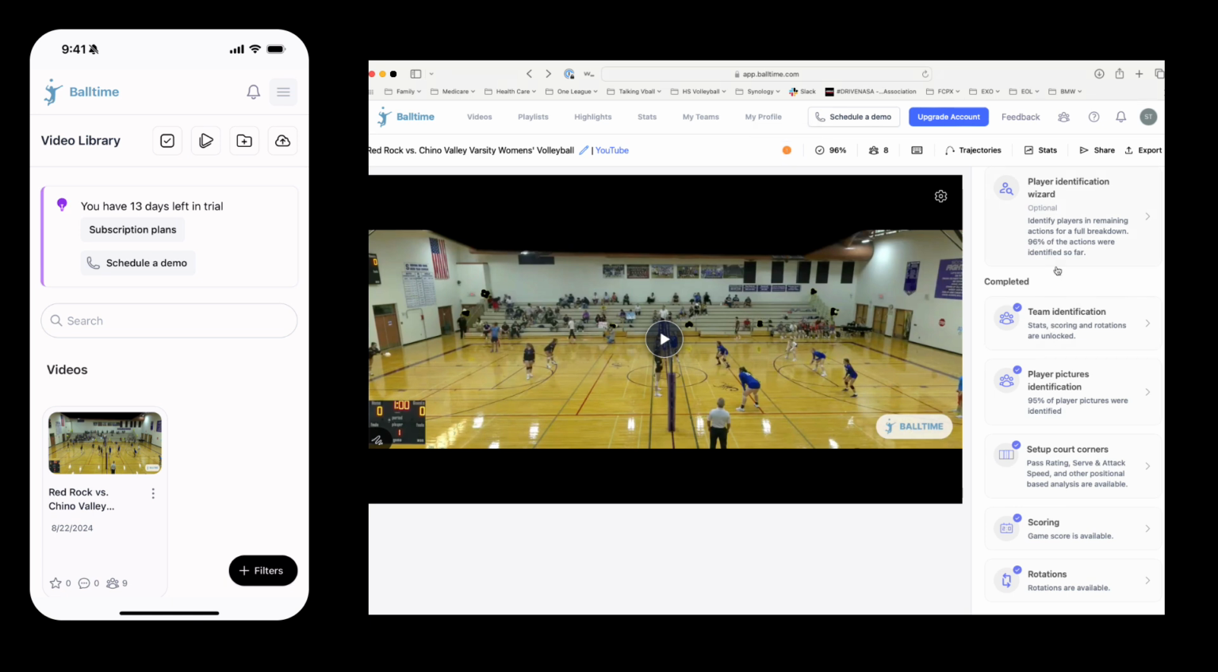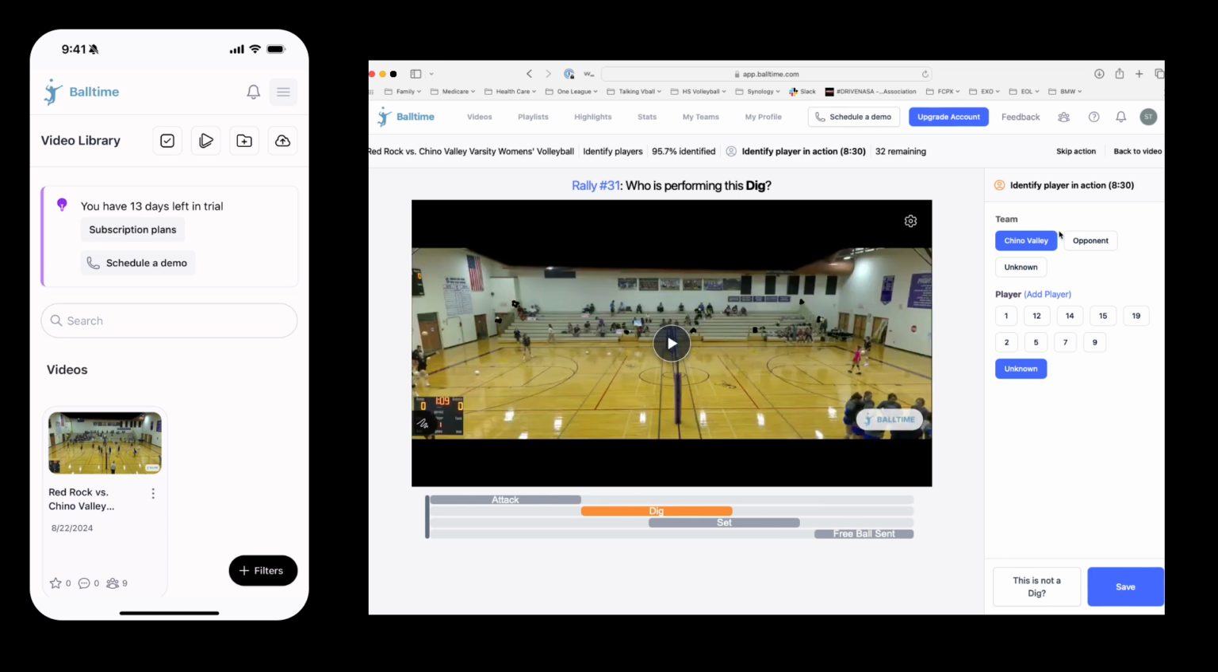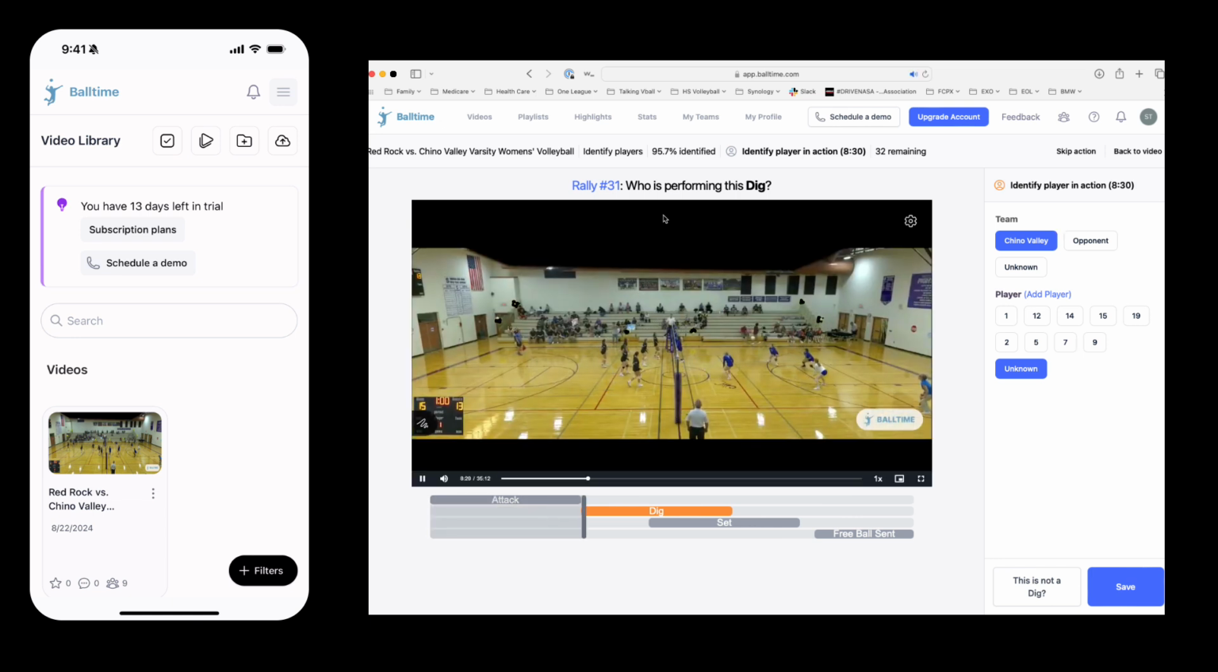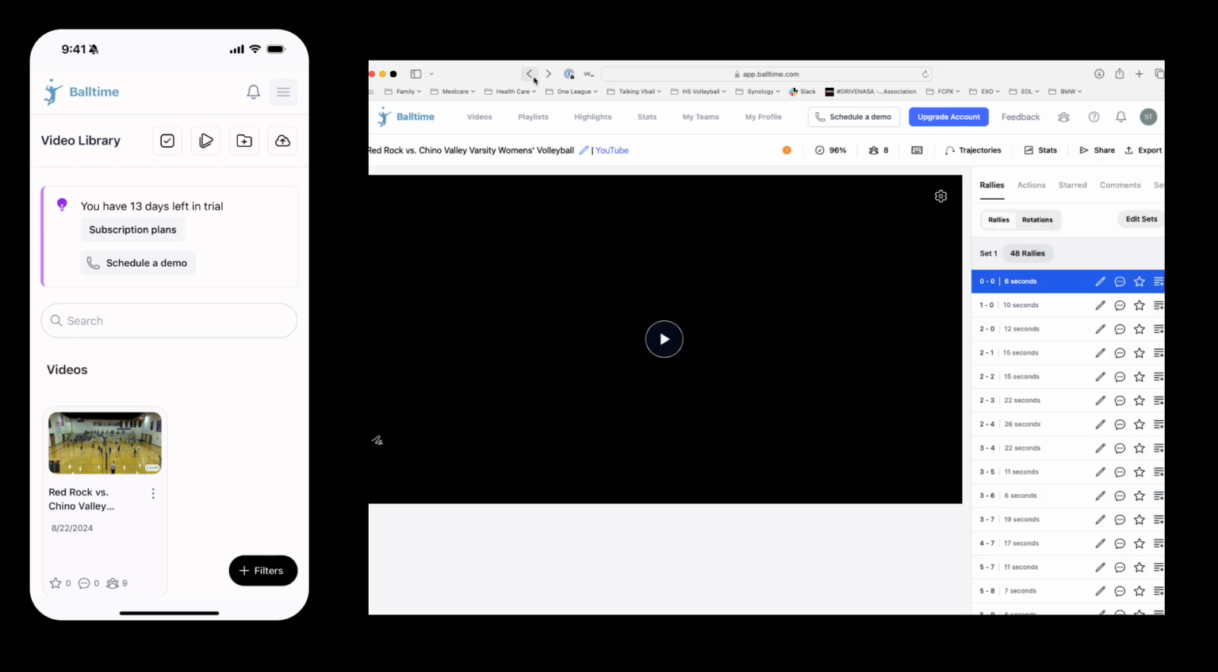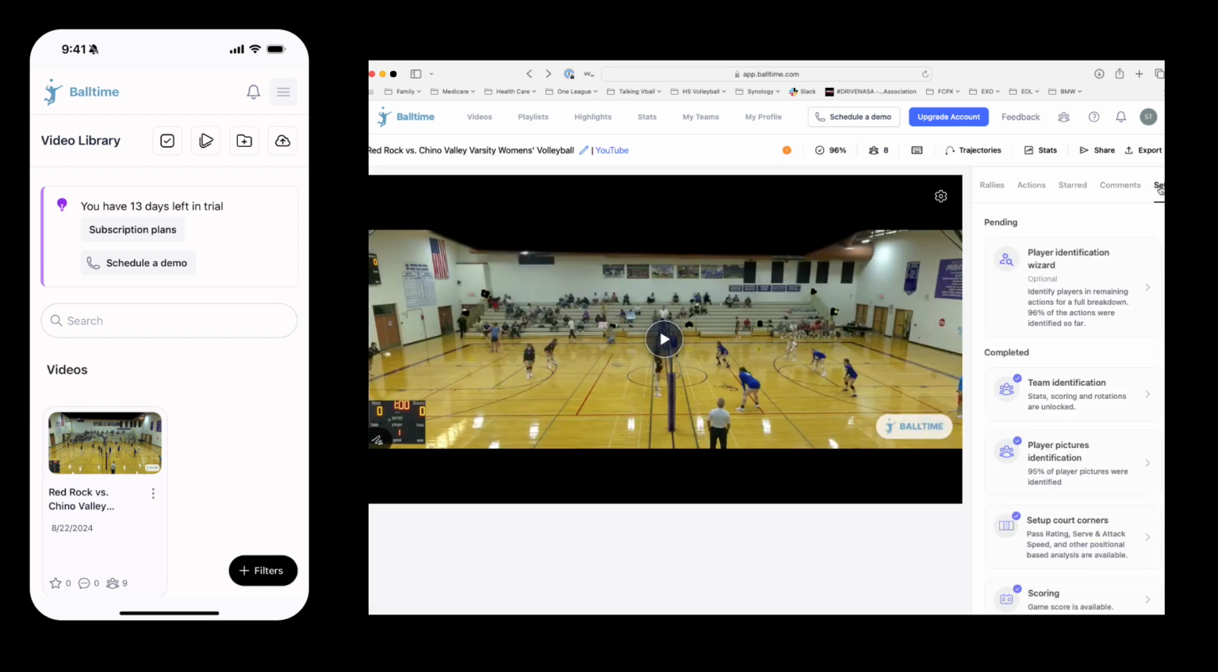So if I go to player identification wizard, it's going to come back and say, who did this dig? Okay? And if it says who did this dig, then you'll go and you'll pick a player and do it. These are for rallies that it doesn't have information. So I'm going to go back, and I'll have to go back to setup again. Okay. So that's one thing you could do. So that happens at the end. It'll go through all the random plays that you don't have, and it'll ask you to identify the player. You don't have to, but it helps.